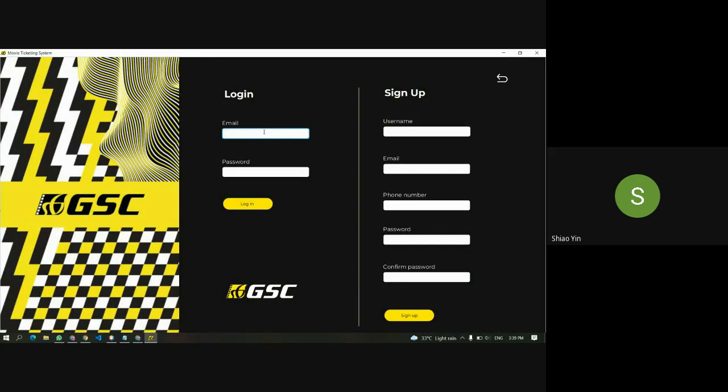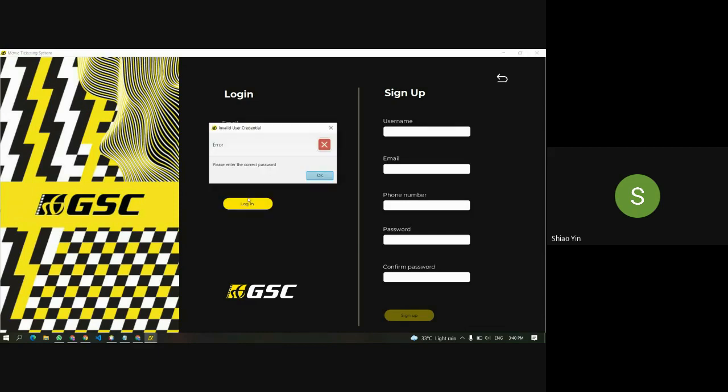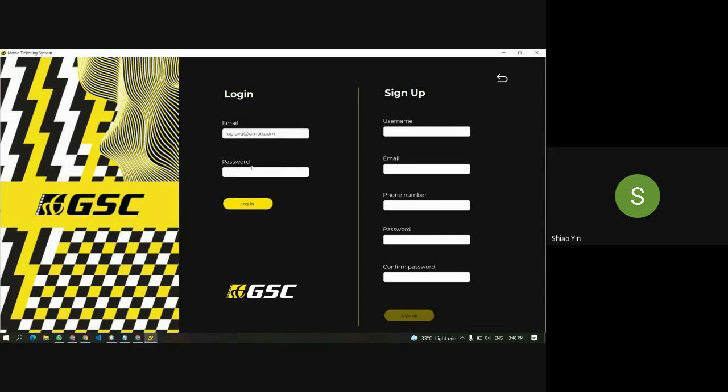Okay, so now we'll log into the user account that we just created, which is the FOP Java Alliance gmail.com. The password would be, oh yeah, I forgot that we have changed the password. Sorry about that. 1, 2, 3, 4, 5.